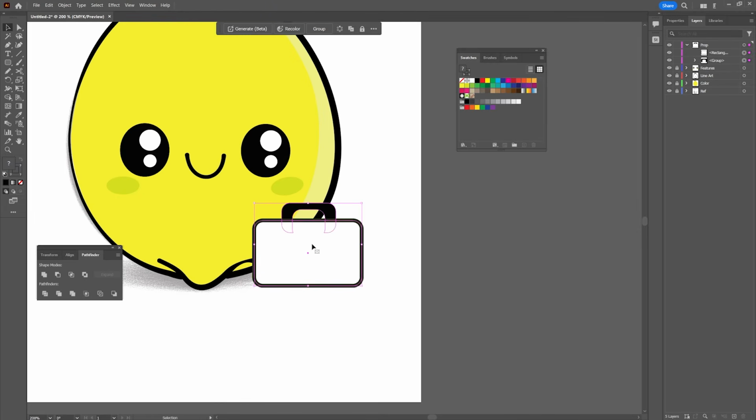All right, so we have a little briefcase here. I'm going to go ahead and go to my regular rectangle tool. And in the middle of the briefcase, draw a rectangle vertically.